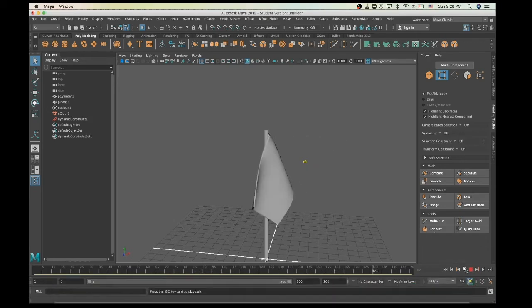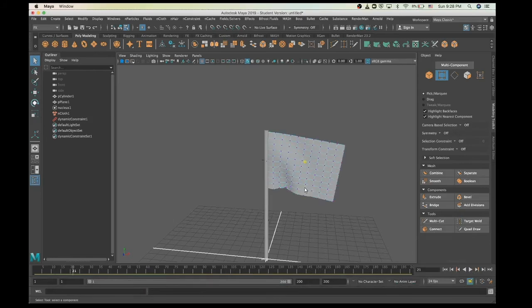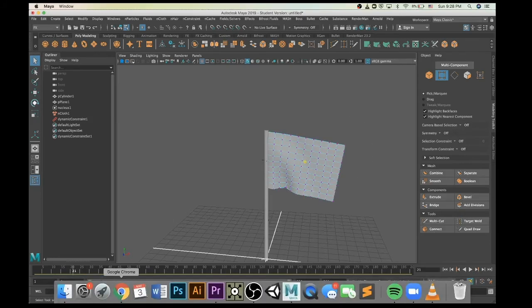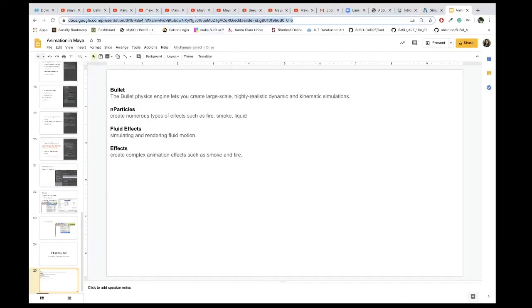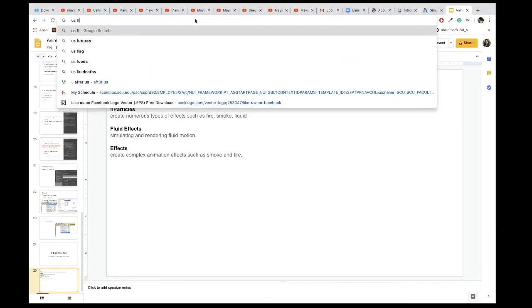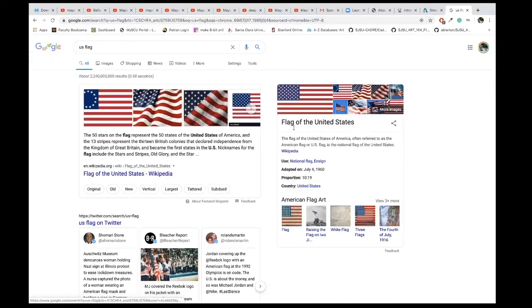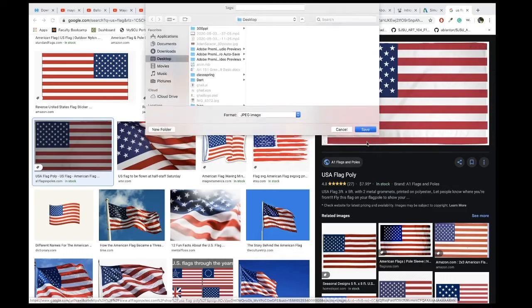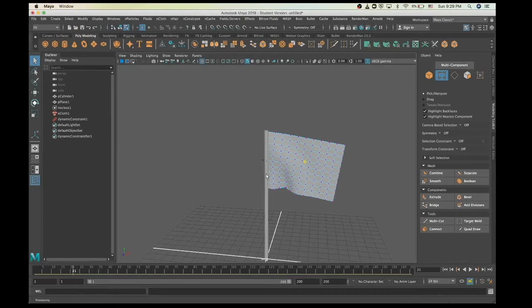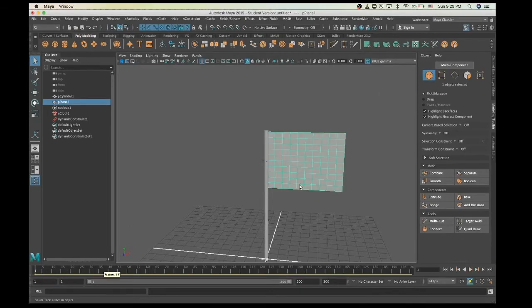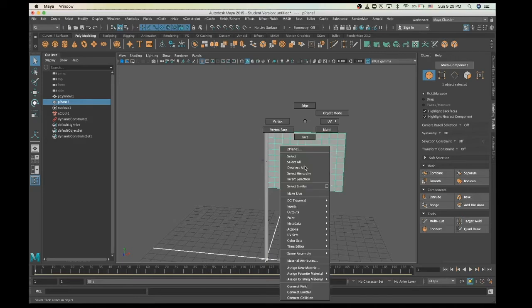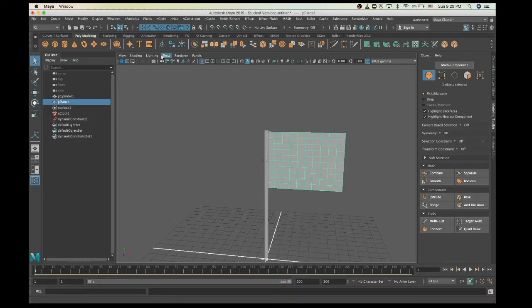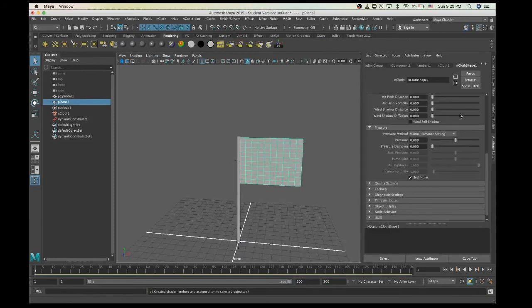And what I can do, for example, I can select this one. This is just an example. I can go to Google and search for US flag. This is fine. I put flag. And I come back here and I go to the first frame. For example, I'm going to add, under rendering, a simple Lambert.